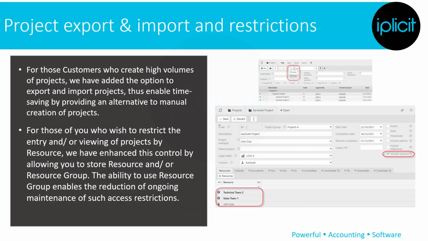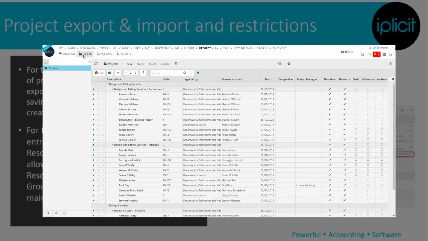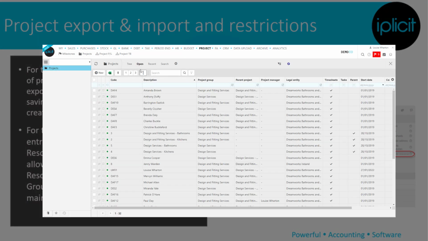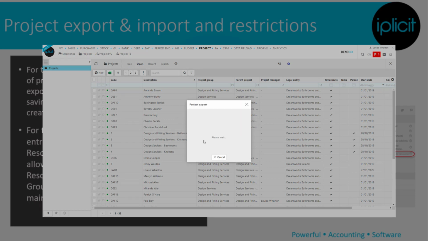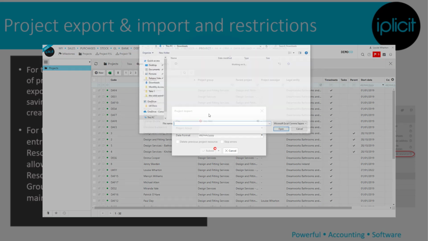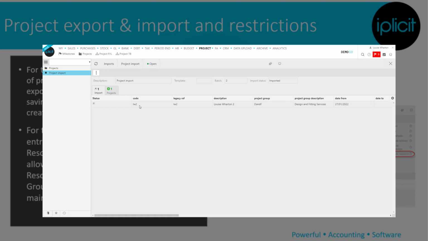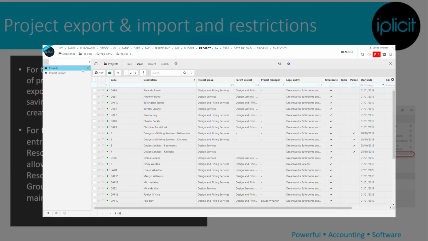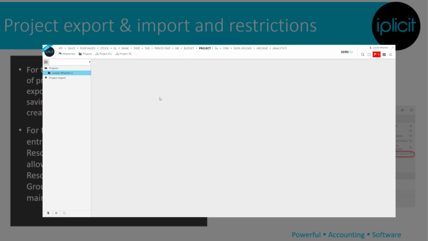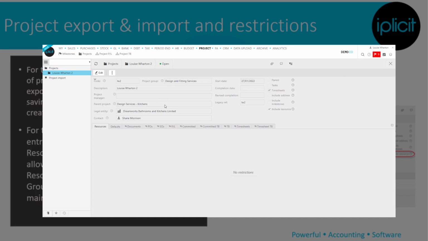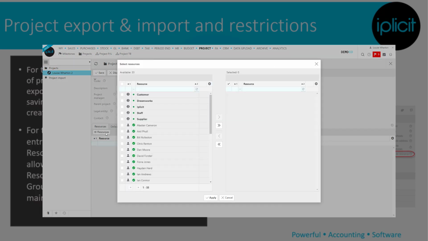So first we're going to take a look at the new feature which enables us to import and export projects. This will be very useful for customers who have a high volume of new projects on a regular basis. If we go to projects, you can now see on the ellipsis the import and export options. I can export my existing project list and make amendments or use the template to create new projects, and once this is saved I can come back into iplicit and import the file. The system will then show you any created projects or updated projects. In addition to this, you can now select that a project uses resources and dictate which resources or resource groups can see the project.